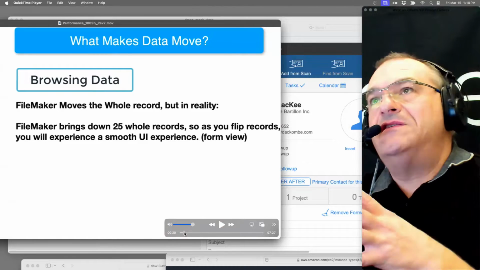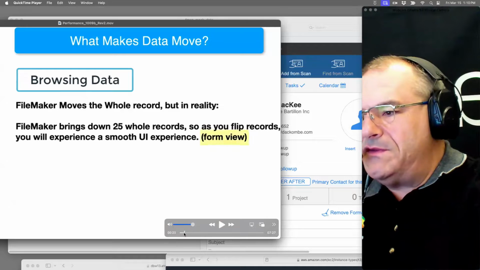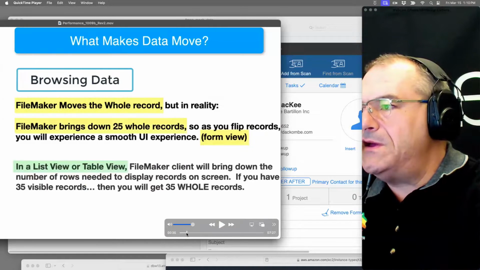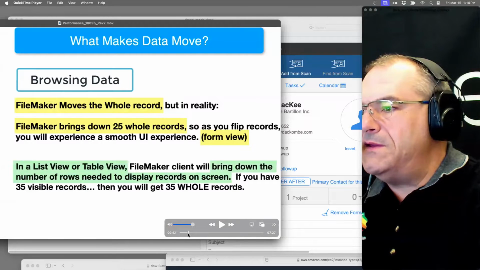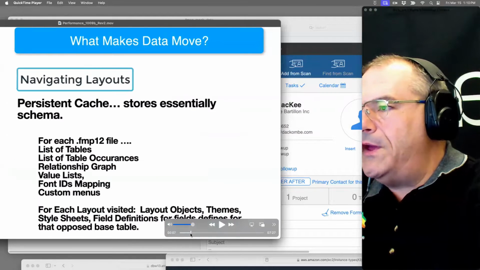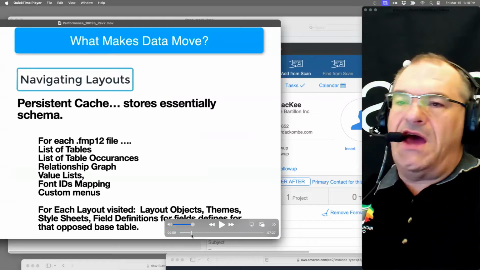The other part of that concept is as data comes down, I'm going to bring this over here to the next graphic. We're talking about this. Table view doesn't particularly matter. It's basically the same idea. If I go forward here a little bit, we get into this idea of caching data.